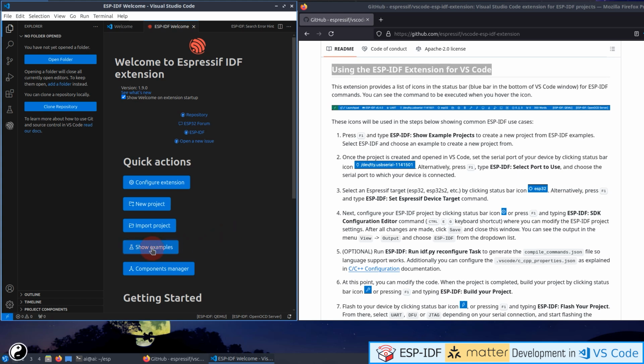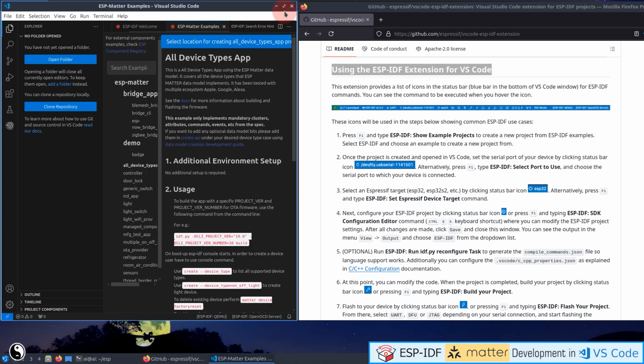So you can see, when you click on the Show Example button, VS Code will ask which framework you want to use. Currently, it is showing both frameworks, ESP-IDF and Matter. So if you followed and replicated our tutorials, you'll be seeing similar options here. We are going to use Matter examples. So let's click on Matter samples.